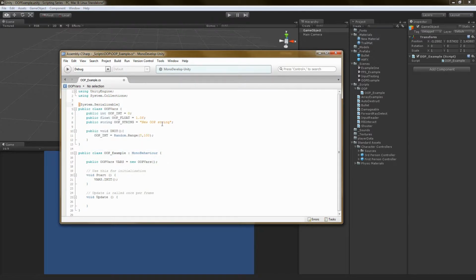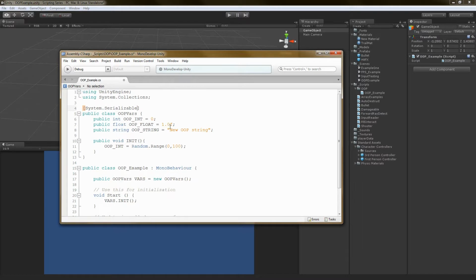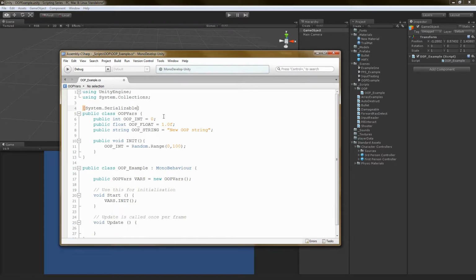And I just realized that it shrunk. Oops. I'm very sorry about that. I didn't notice that in all my MonoDevelop switching around.